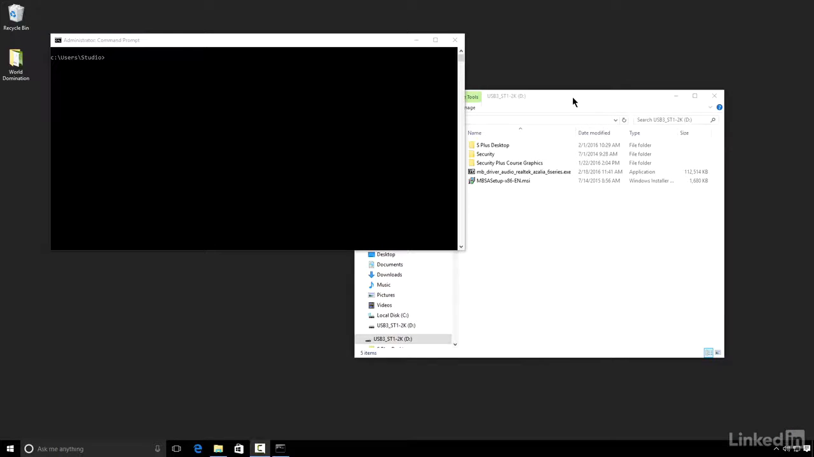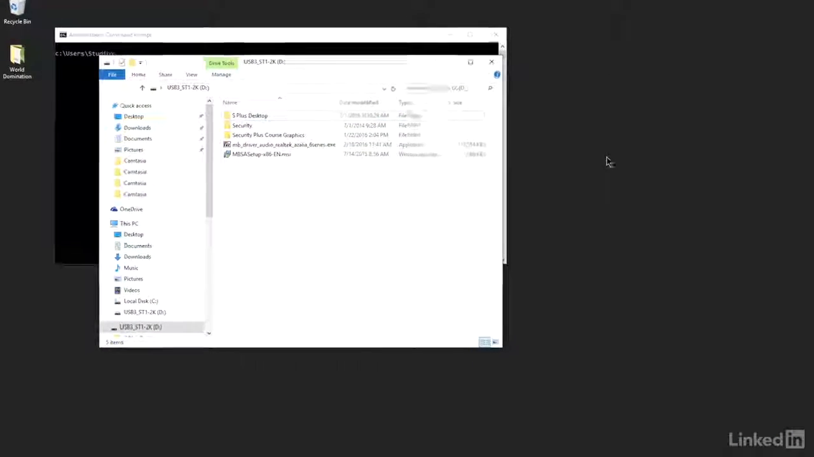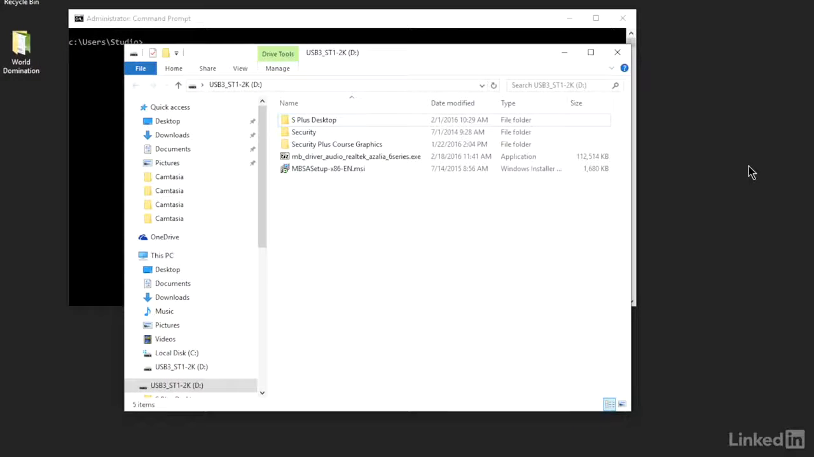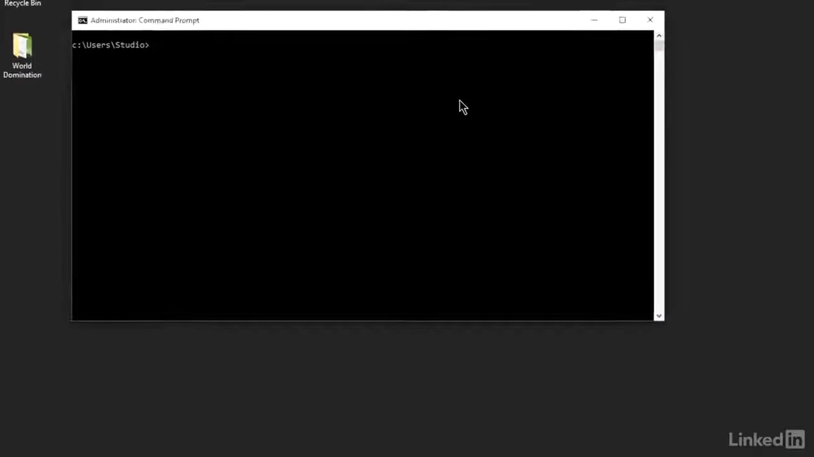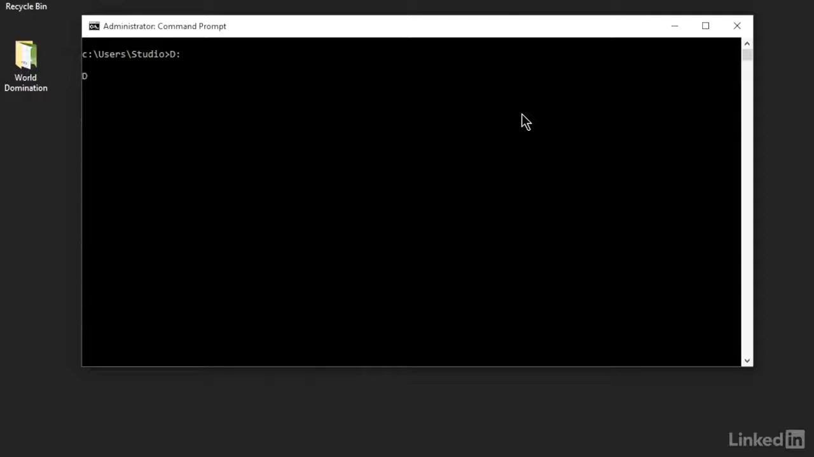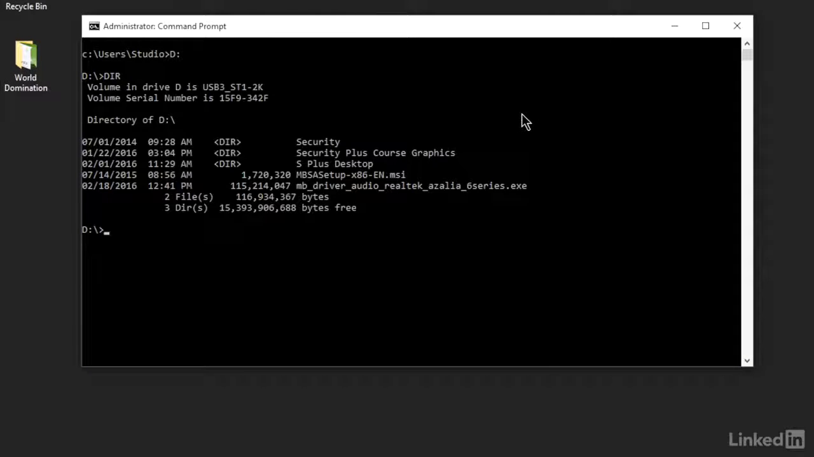Now, take a look, what I've got here is a thumb drive. And there's some stuff on it from way back and long ago. And what I want to do here is, I guess I could go out and delete it, but I'm actually going to format the drive. So let me close this. We'll take a look at our D drive one more time. So you can see that there is stuff on this USB drive that I want to wipe out with the format command.